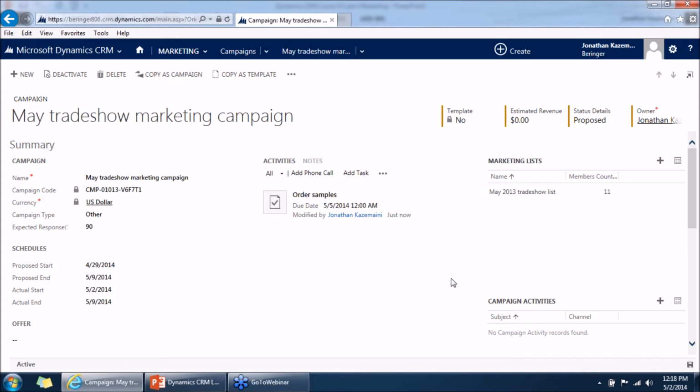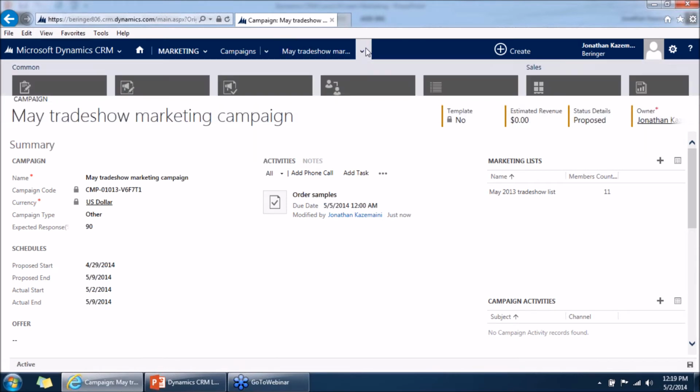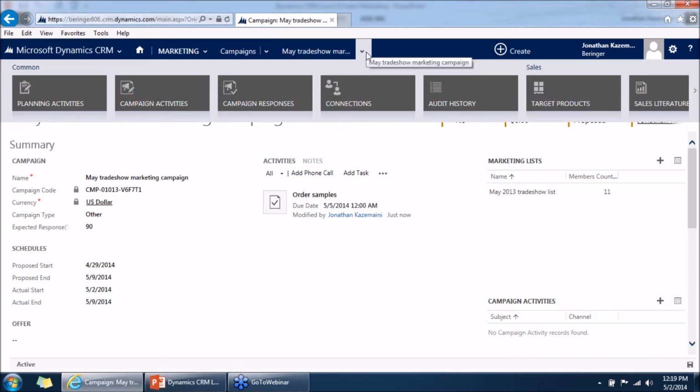Now, sometimes you might have planning activities. So things you need to do before this campaign can even start. Well, in 2011, those were called pre-planning activities, and they were located in the left navigation area. Those are still here, but they're now located in the top navigation bar. So by clicking the drop-down menu next to our campaign, we can see planning activities. So let's select planning activities.